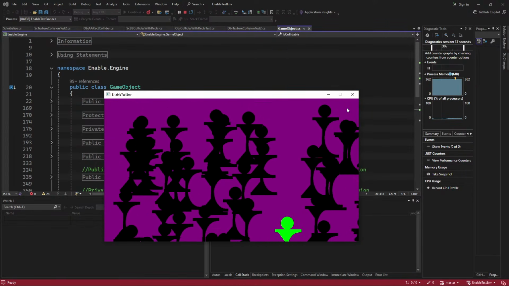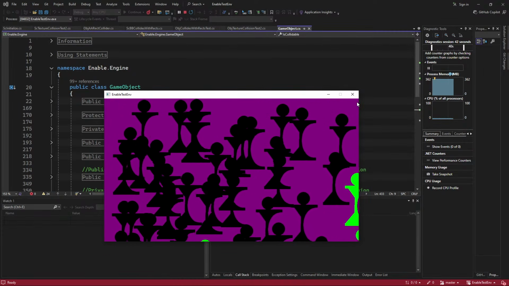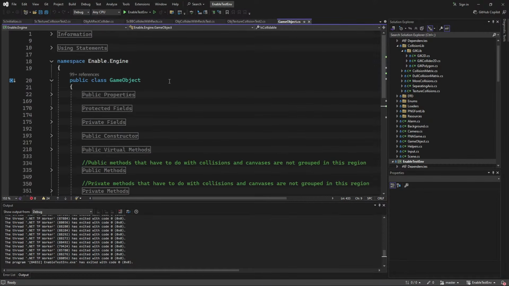So this is 50 objects. They're each checking every other object for collisions. So that's 49 squared collisions. It's about 2,400 collisions total. I was testing this on my laptop earlier with 100 objects. I'm going to do that here as well.